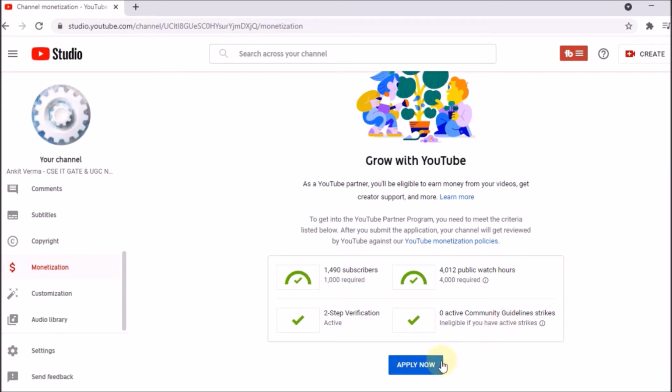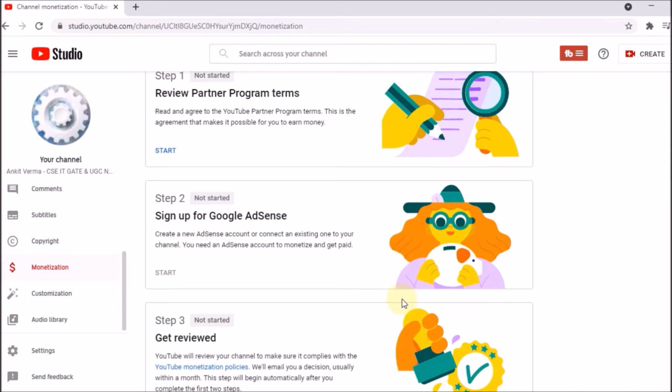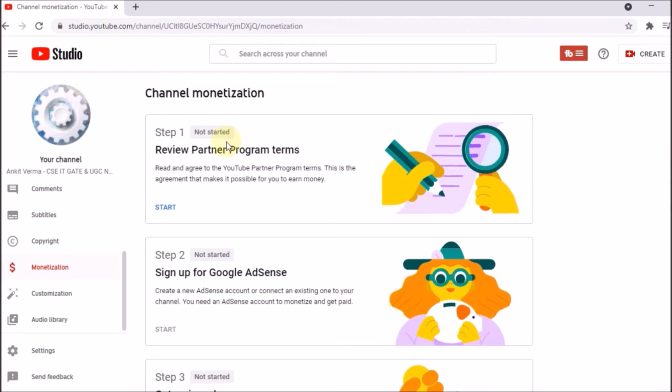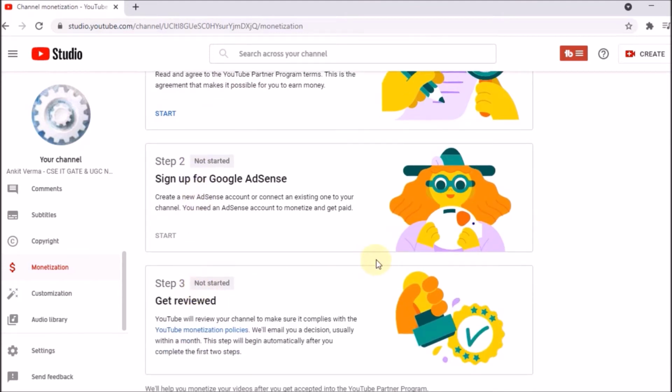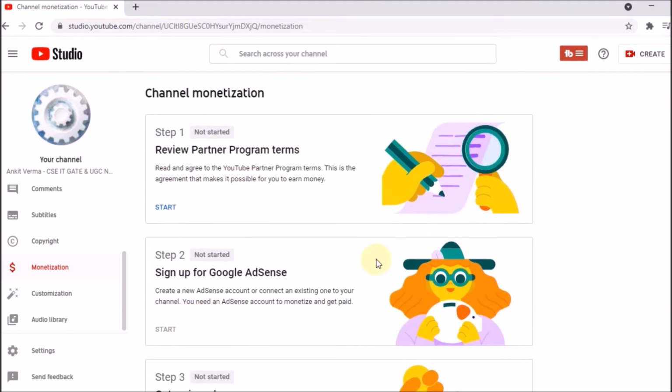So now the apply now button is active. We are clicking on apply now. You can see that there are multiple things coming: step 1, step 2 and step 3. These 3 steps we have to complete.